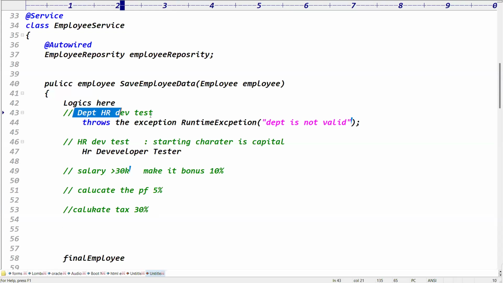So make sure only the developer, HR, and tester departments are accepted. If any other department is coming, it is not valid. And the starting character should be capital.